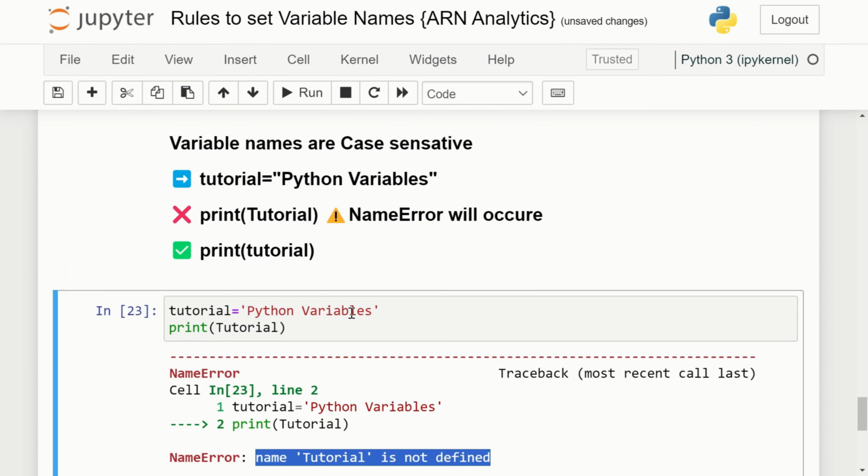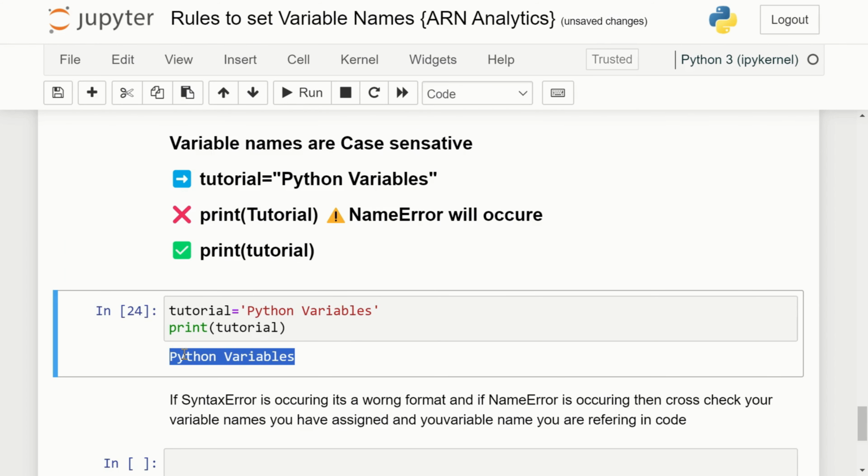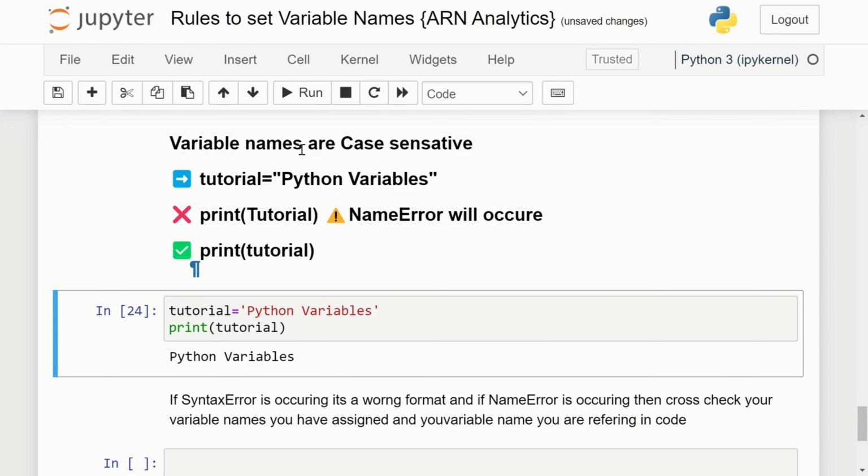So what does it mean? You have made a mistake here, and you can correct it like this and print it now. So it is printing correctly. This is an example of variables being case sensitive. It means that if you use lowercase letters while assigning a variable name, then you have to refer to it with lowercase letters only.